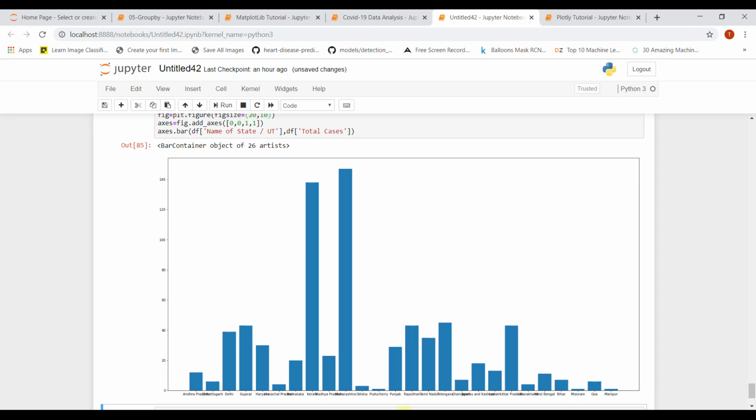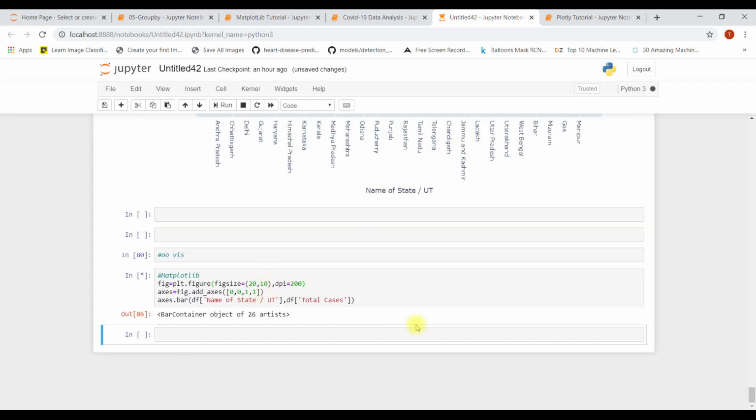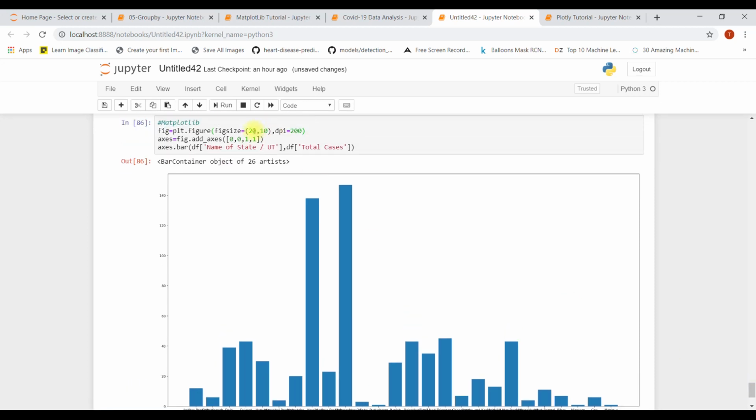Okay, so we can't see that very well. Now you can give another argument, dpi, which simply means dots per inch. That means how many pixels the figure comprises. If you just set it to 100 now, you won't see any difference, but okay.